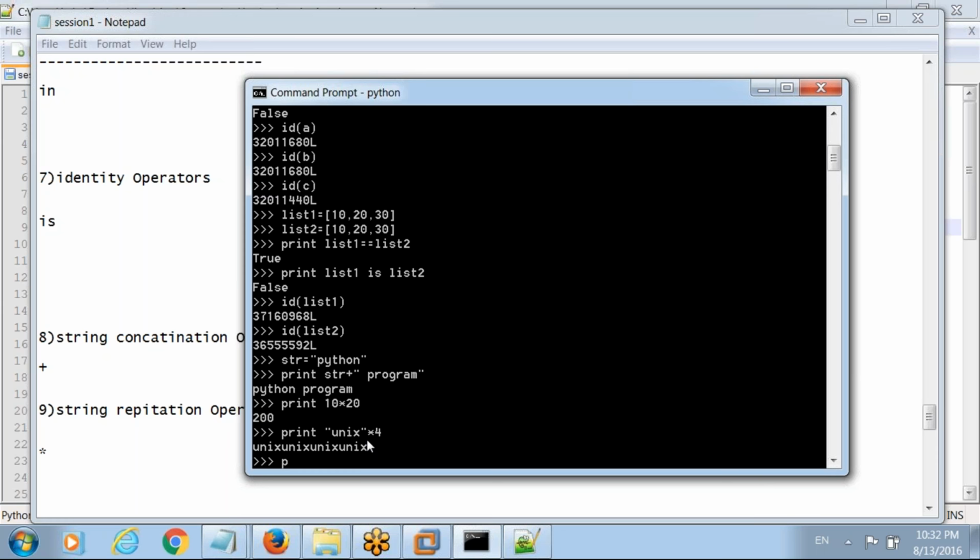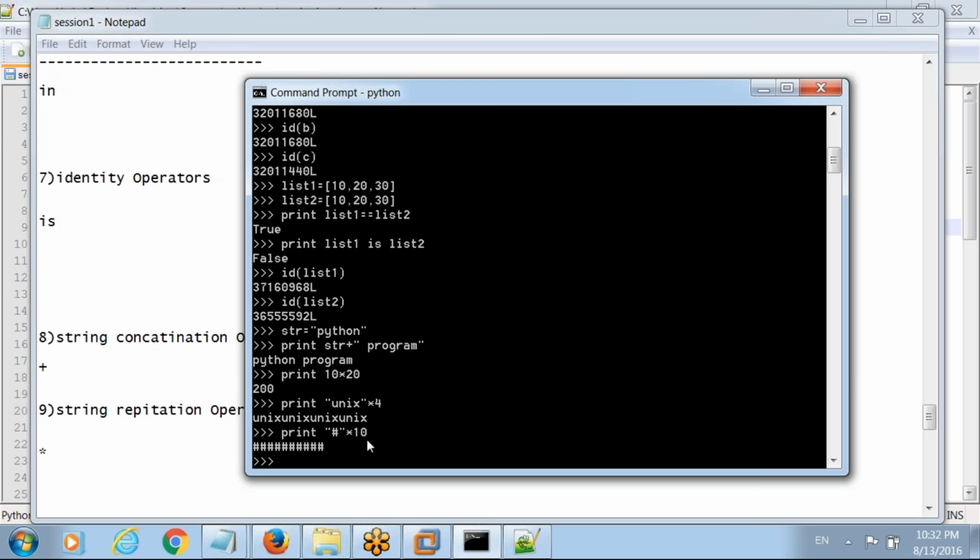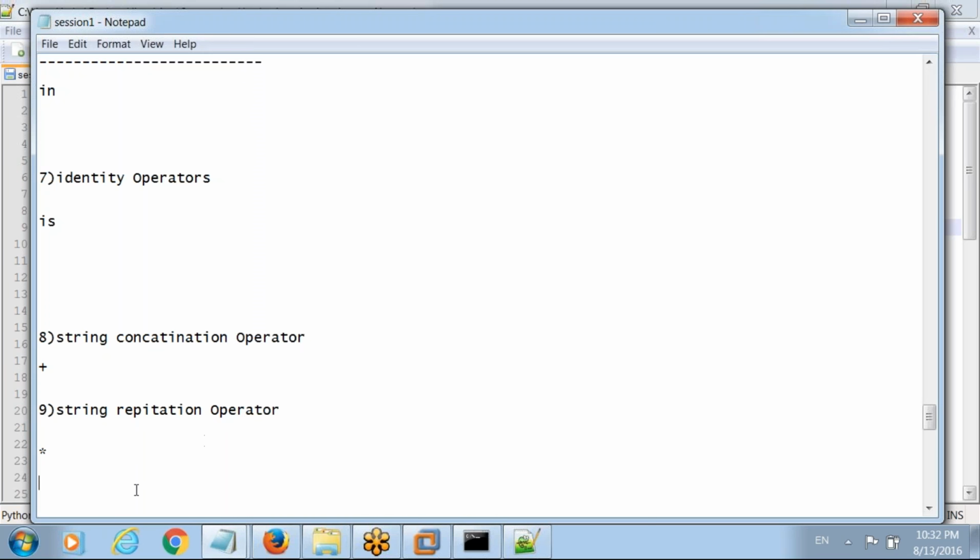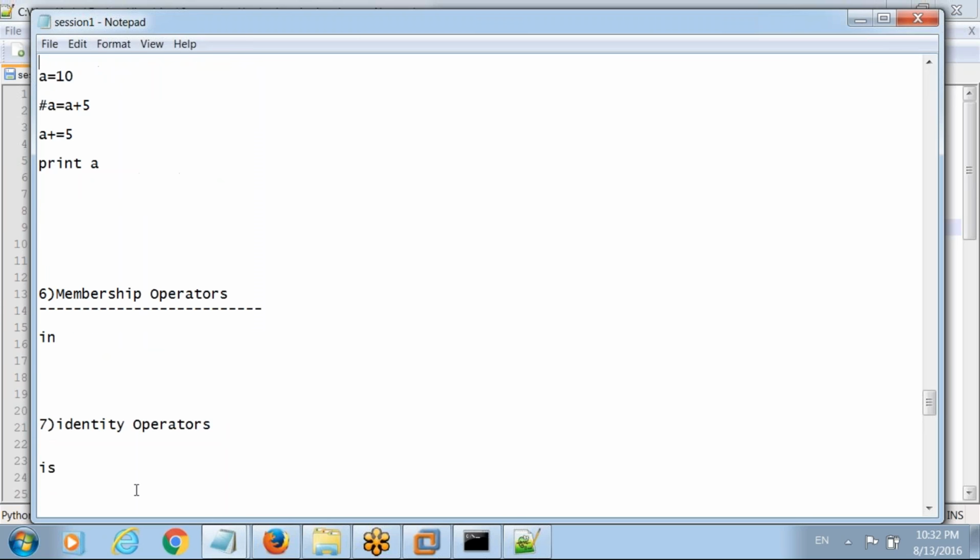Whatever you write between the quotes, it treats as a string. If I want to display star hash maybe 10 times, then again use it like this. So this is repetition. It repeats that many times. Okay. These are the operators we have in Python. Is it clear now? Any doubts in these operators?